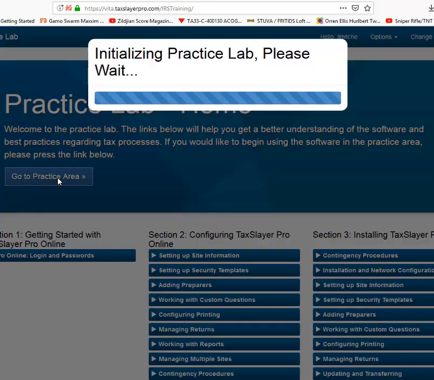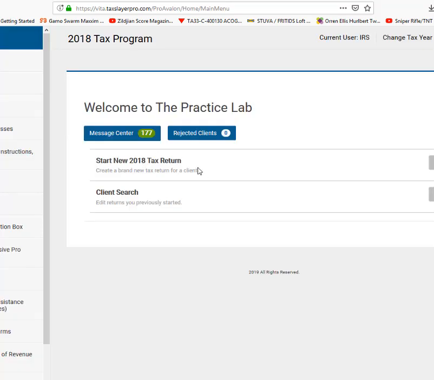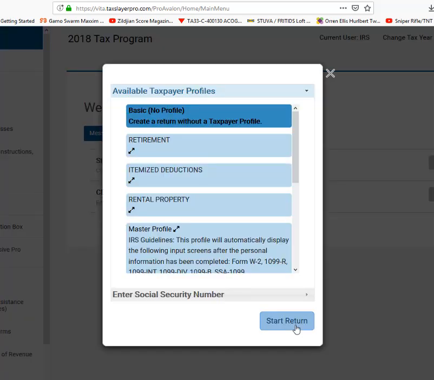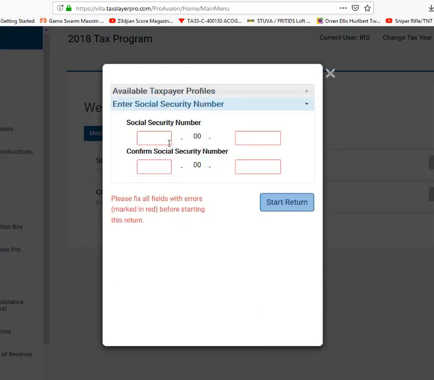When you are ready to work on the practice tax returns for the certification, you can click Go to Practice Area. The first time you work on a return, you will click on the button Select for Start New 2018 Tax Return. If you click Start Return, it will open up a screen for you to enter the Social Security number from the tax scenario. The tax scenario will give you the first 3 digits of the Social Security number. The middle numbers will be 00. Then you will need to select 4 digits for the last 4 of the social. Remember what you enter in on the first line because it will ask you to re-enter the Social Security number on the second line, and then you would click Start Return.